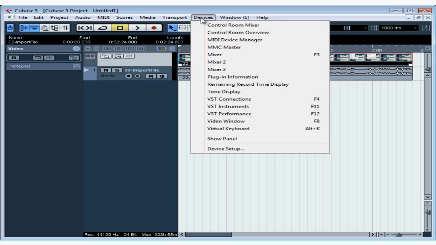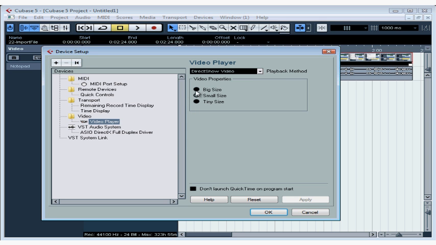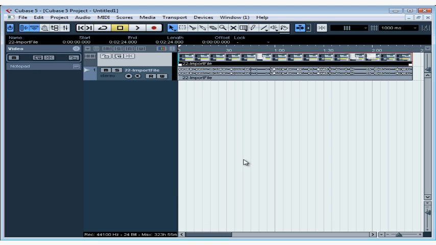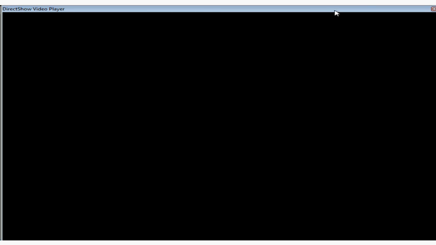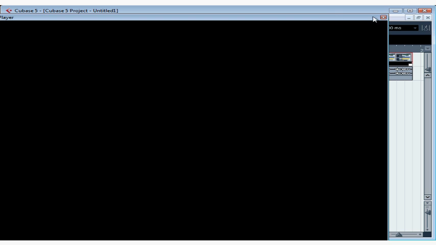Let's go back to Devices, Device Setup, Big, Apply, and OK. Now F8 to launch the video player. The player launches at its full size, 900 by 700 pixels. Let's close this display.